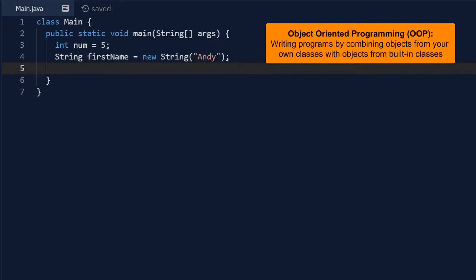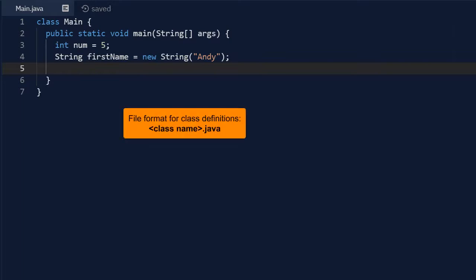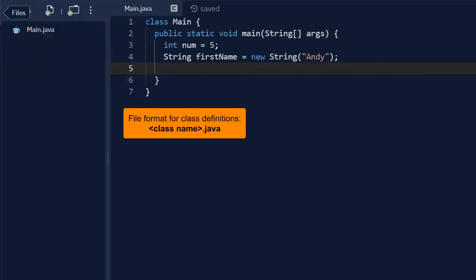For example, if you were creating a drawing program, you would probably want to allow the user to draw rectangles. To allow the creation of rectangle objects, you would want to make a Rectangle class for your program. Let's go ahead and do that. The first thing you need to do to make a class is to create a new file with this format. So let's make a Rectangle.java file.